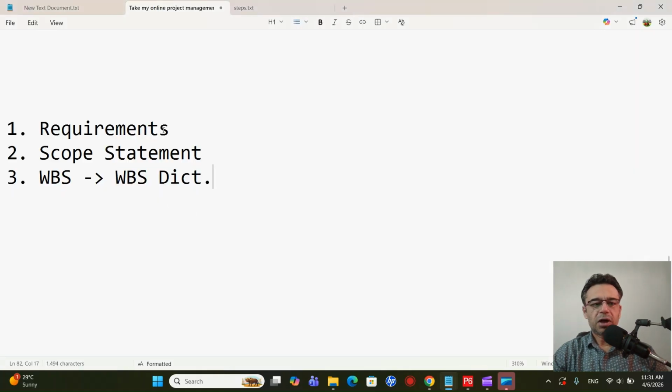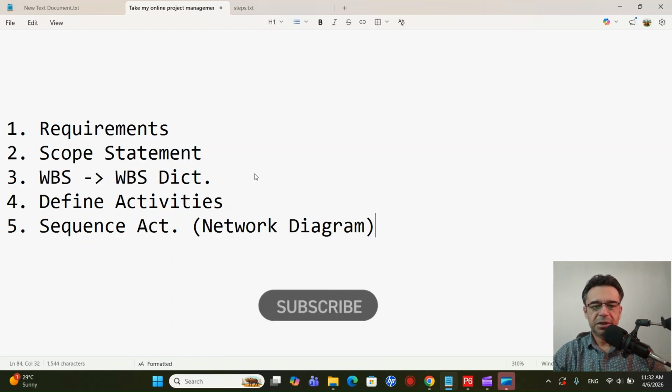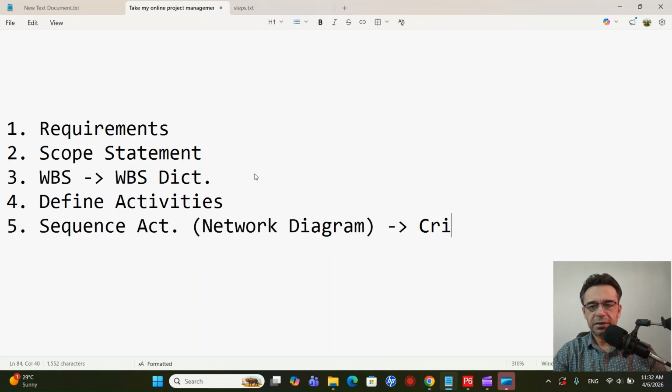Once we have the requirements, the scope statement, and have developed the WBS diagram along with the WBS dictionary, the next thing we need to do is define the activities. Remember that the sequence is very important, so we must do all of these things in the same order. After the WBS, we define the activities, and then we sequence them. Once we sequence the activities, the network diagram will be developed automatically by P6.